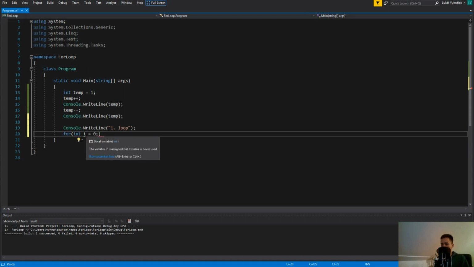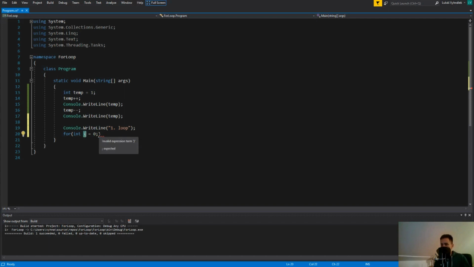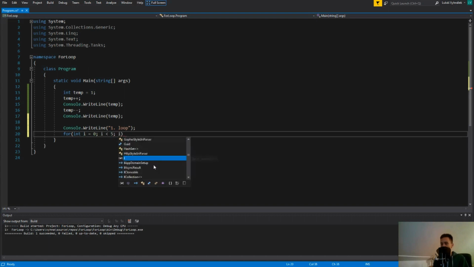We usually use i, k, or j. Okay, so i, then j, and then k. It's just some convention. I'm not sure why, but pretty much every programmer uses this, so you should probably too. Then let's loop while this condition is met. So while i is smaller than 5, for example, and then in here is the final expression.